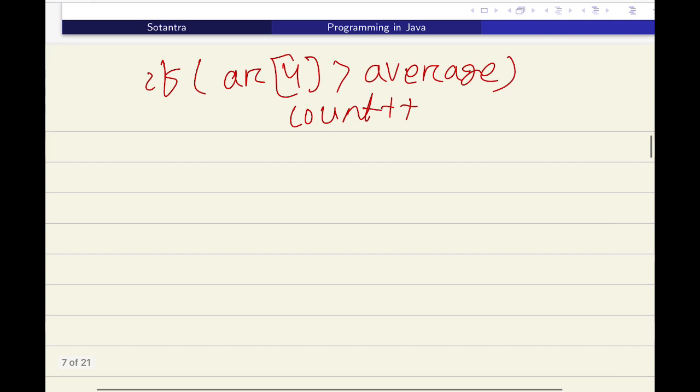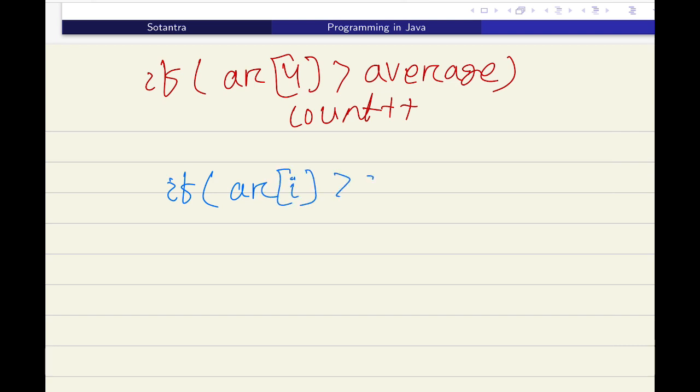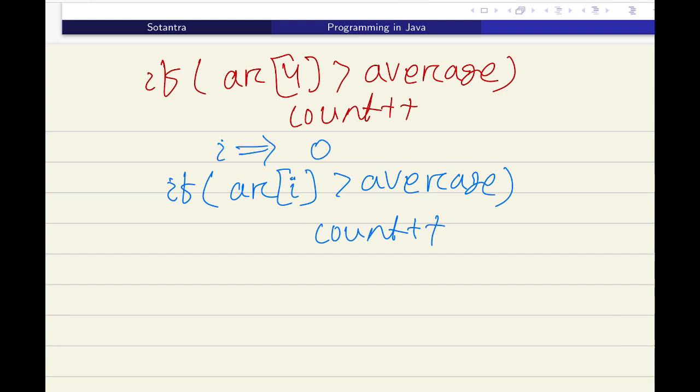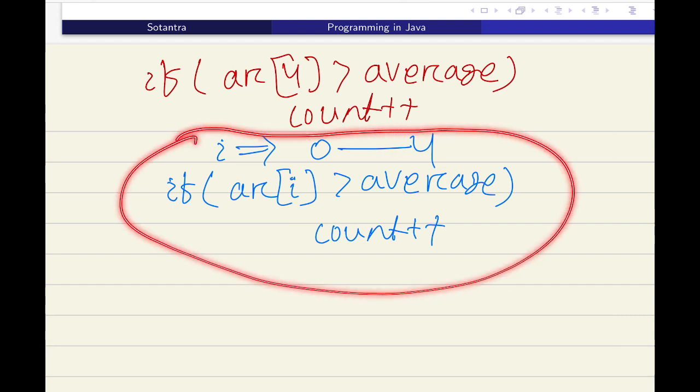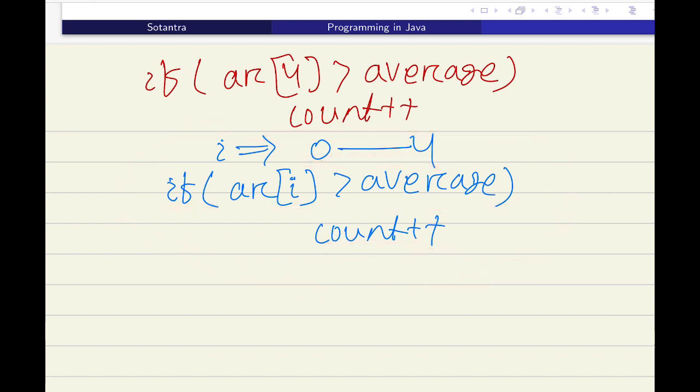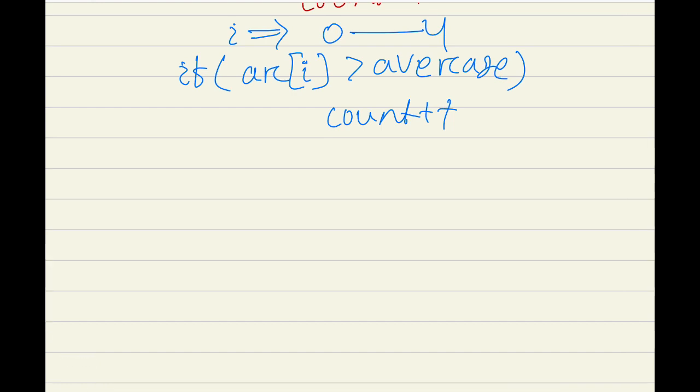Like this. So instead of writing this one, we can also write if AR of I greater than average, then count plus plus. And here the value of I is from 0 to 4. So this one, it is simple. So the value of I is 0 to 4, and we can write if AR of I greater than average, count plus plus. So instead of writing AR of 0, AR of 1, AR of 2, AR of 3, we can use a loop for this. So how to write this using a loop?